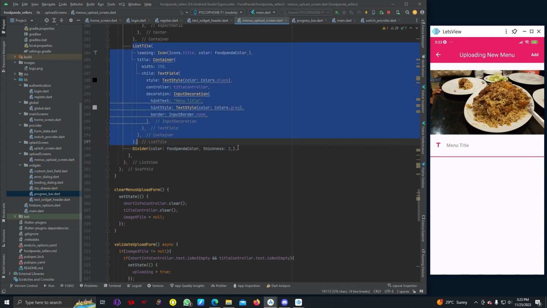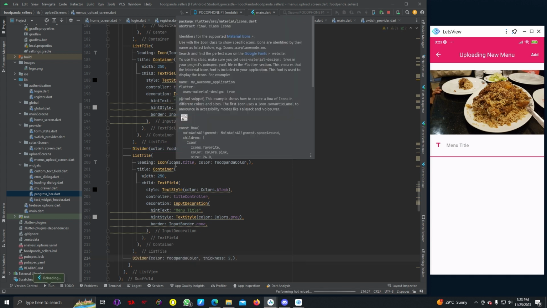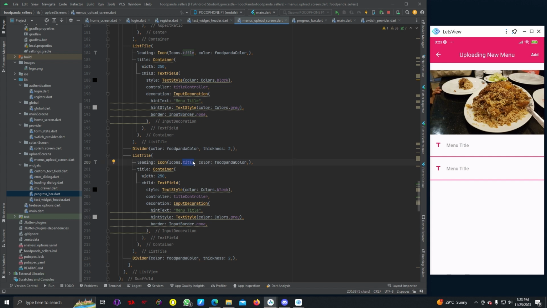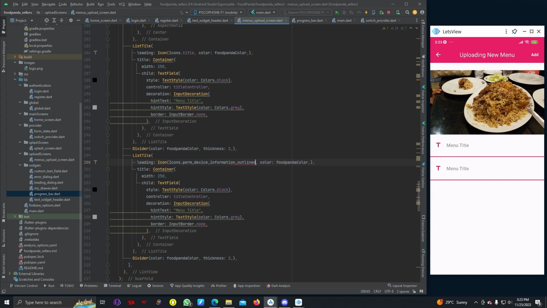Then we can copy this list tile and paste it again, and we can add one more divider, and here we can write information, so we can add something like this, then menu info, and instead of title controller we can write short info controller. So that's it.